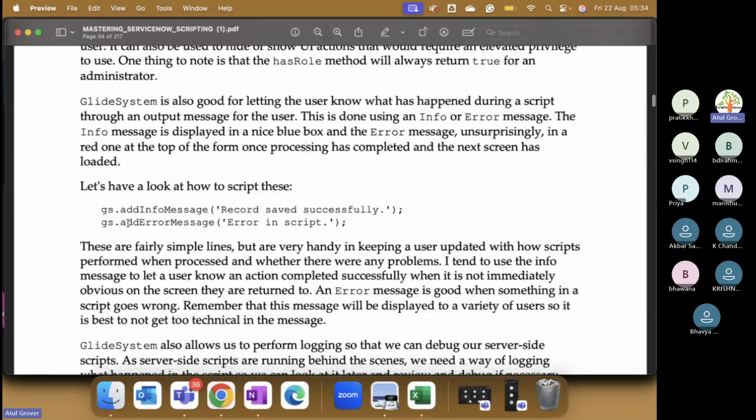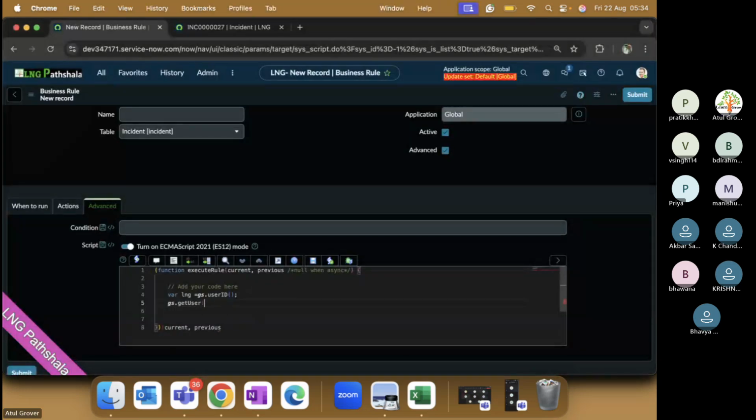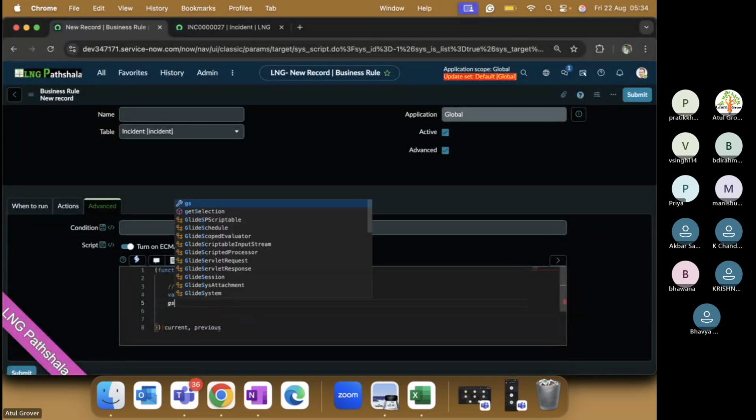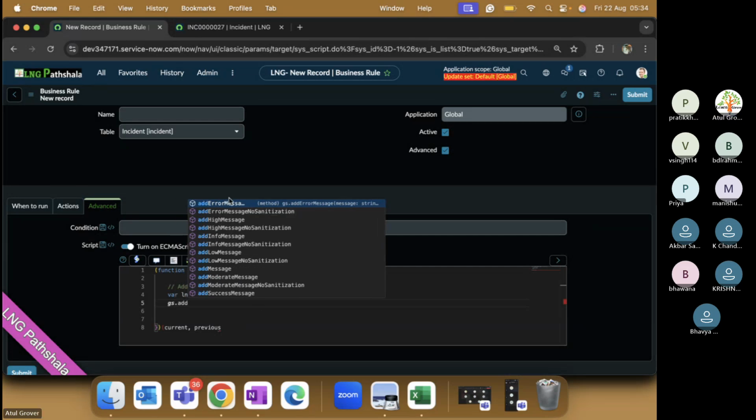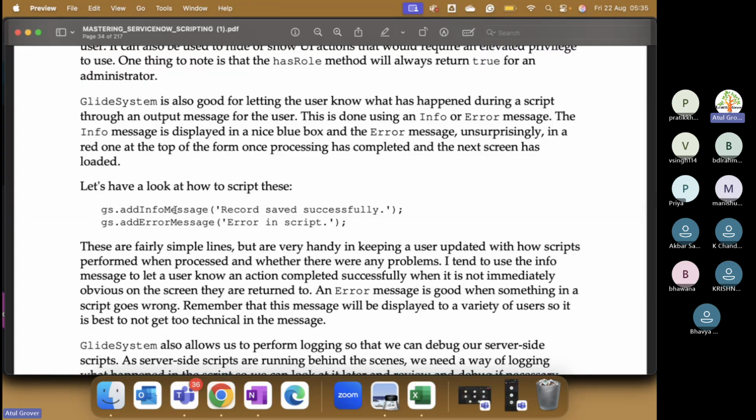If you want to add any message, add error message, add info message, you can do that. Info will come in blue color. Error will come in red color. We'll see how we can use these classes and methods. Now just see what classes and methods are available. So like this, gs.addInfoMessage, gs.addErrorMessage will be there.